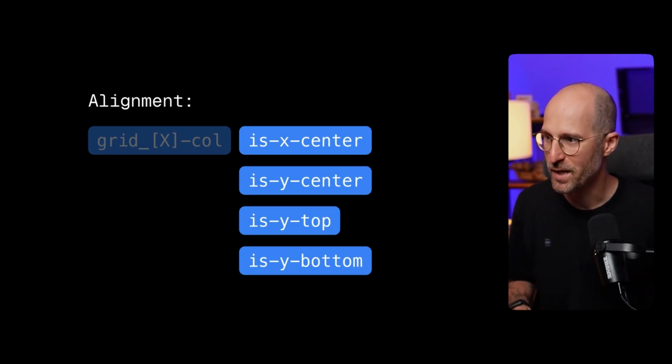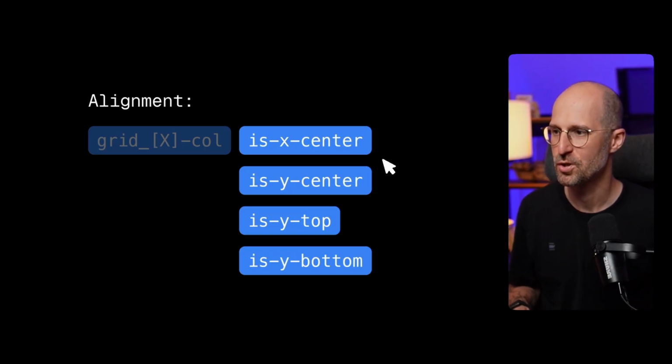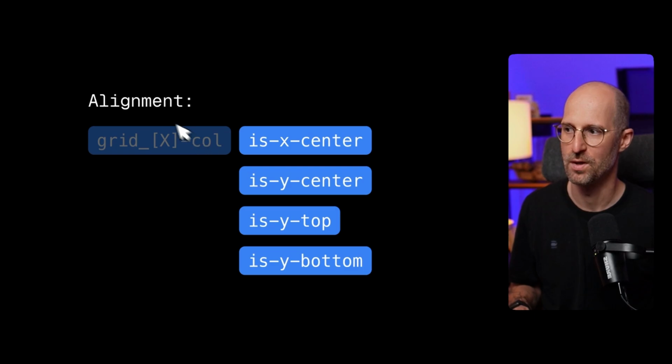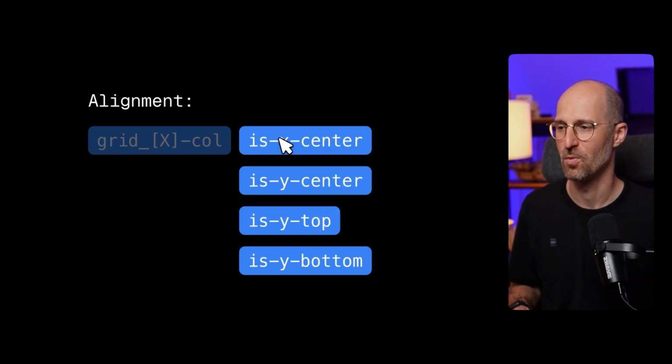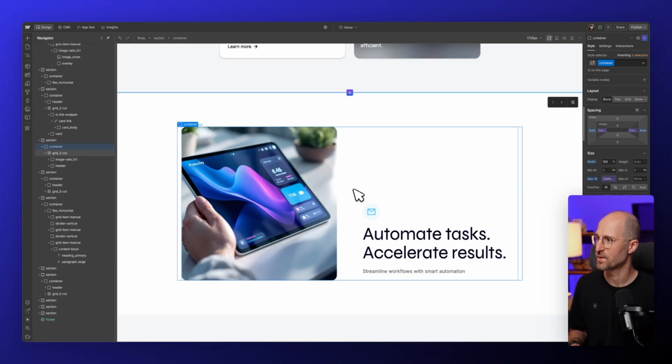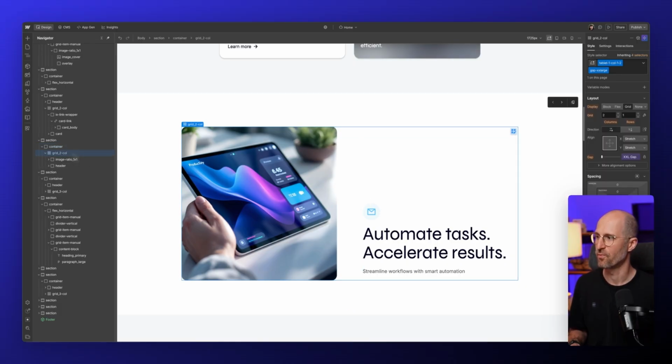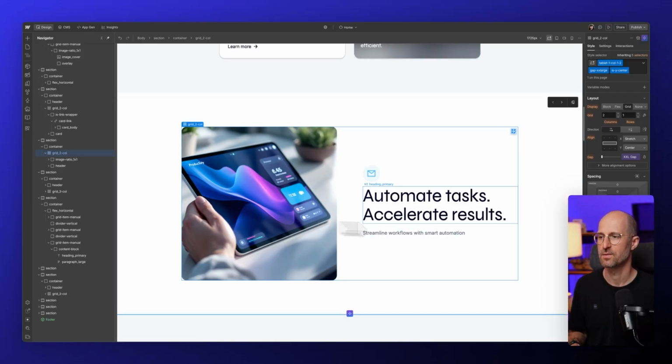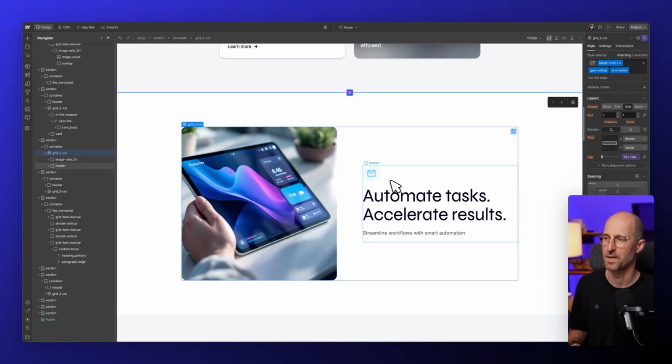Grid alignments will help to control child elements of the grid. So there is a grid element with any number of columns, and you can set is as the prefix, and then you would say x center, y center. So x and y are axes, and you would set whether you want the elements to be center aligned or top aligned or bottom aligned. We have this container section, and now we find grid 2 columns, and we want to say is y center. So this will center align the child elements inside of the grid.